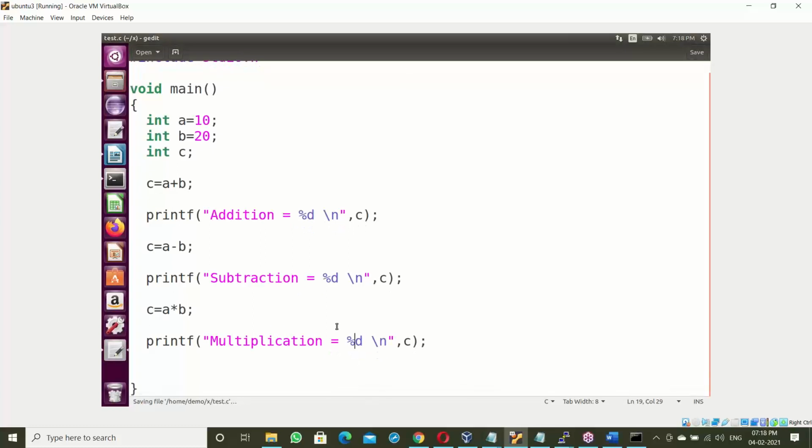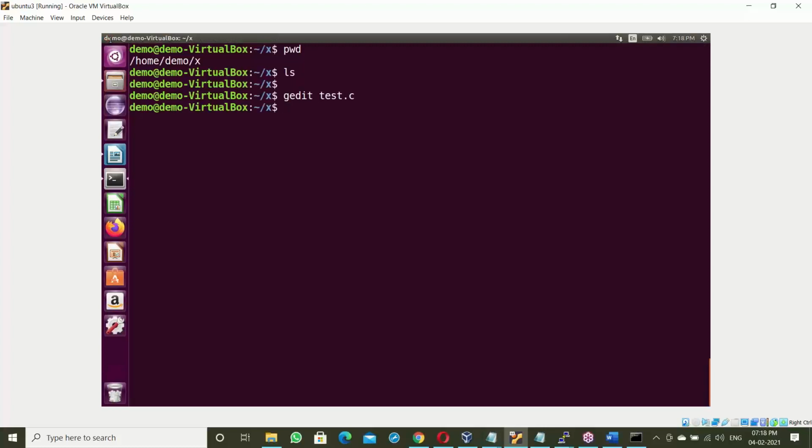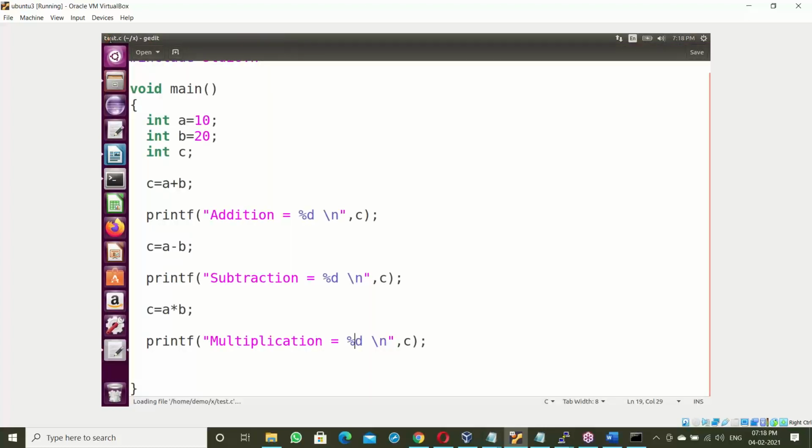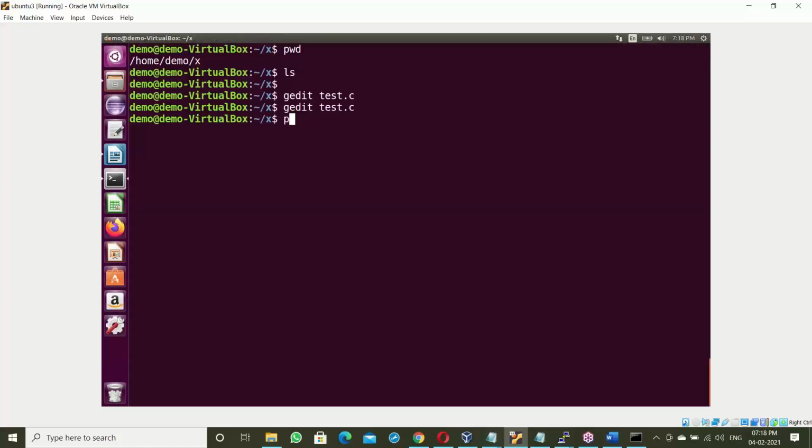That's it. So this is the C program. Save it as test.c. This is Notepad in Linux, Control S, save and close. Present working directory x, ls. See the test.c program. So this program, right? Now this program we can't run directly.